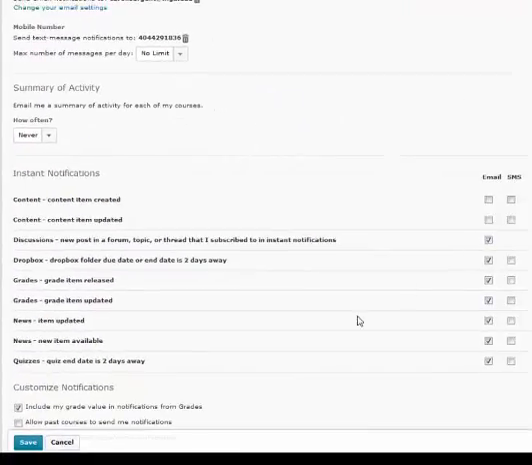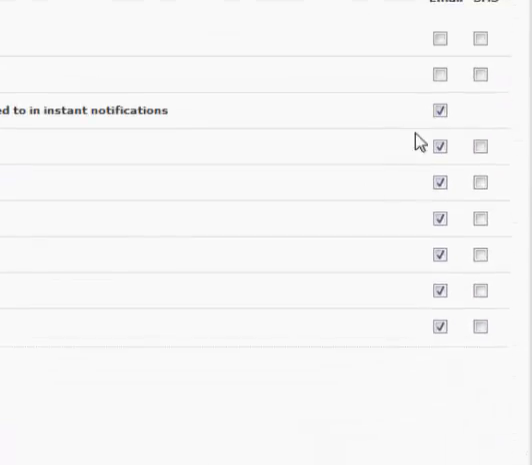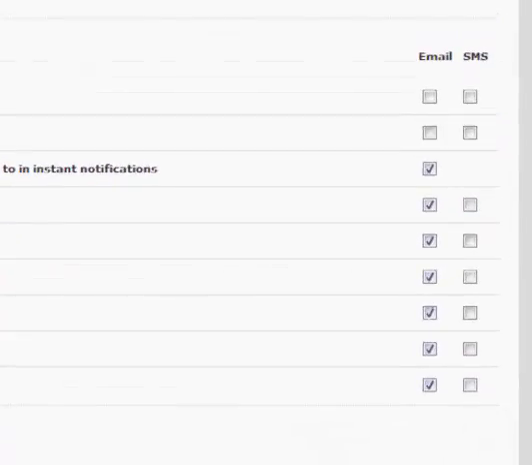You can also indicate for all these various things, your grades, your news items, and so forth, whether you want them emailed or text to you or both. So you can see how I have set mine up, but you could set yours up. I don't have them contact me when content changes, since I'm the author of the content and I know when it's changed, but you might want to be notified when that occurs.